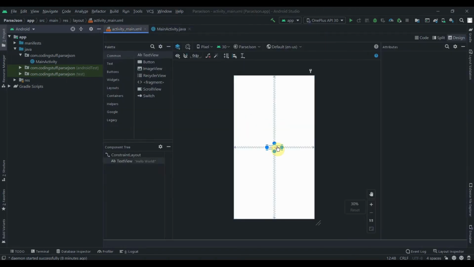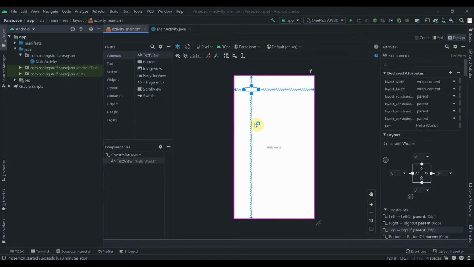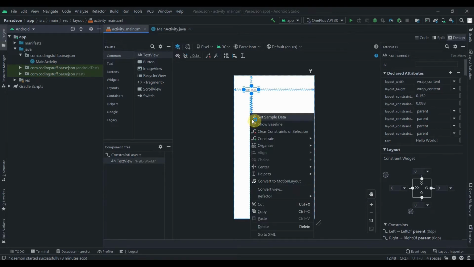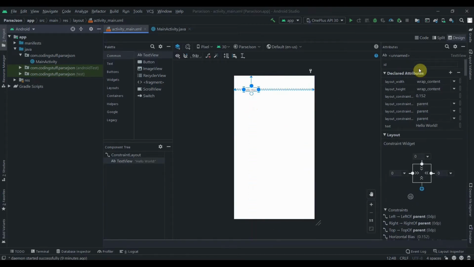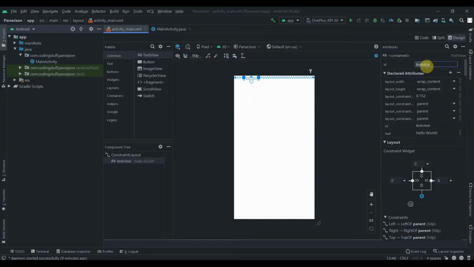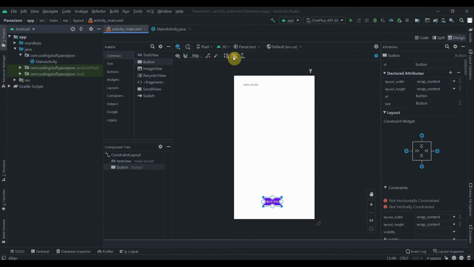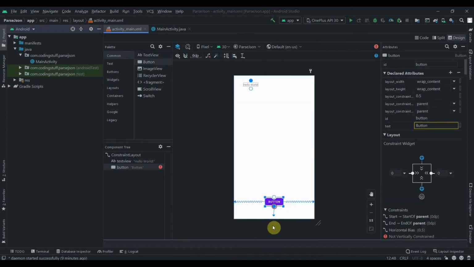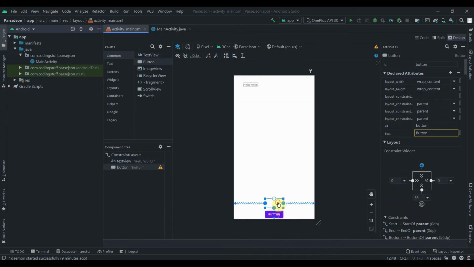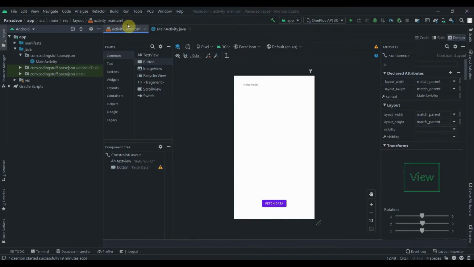First of all, I will put this text view over here, delete this constraint, and provide an ID. So the ID will be text view. Let's put it over here, and we'll have one button. We'll change the text of the button to fetch data, and the ID will be button.